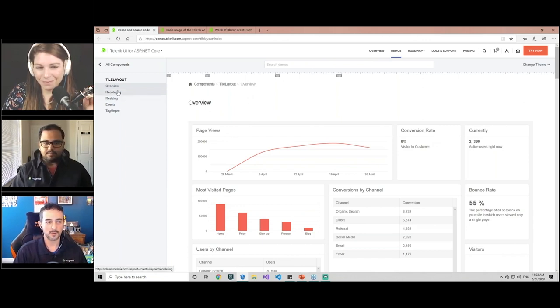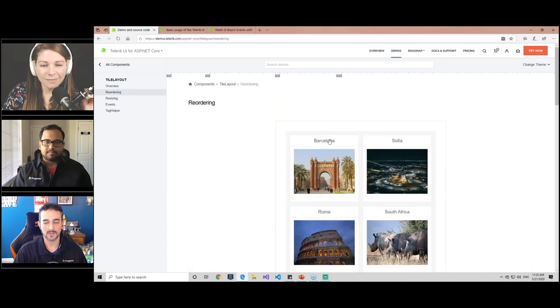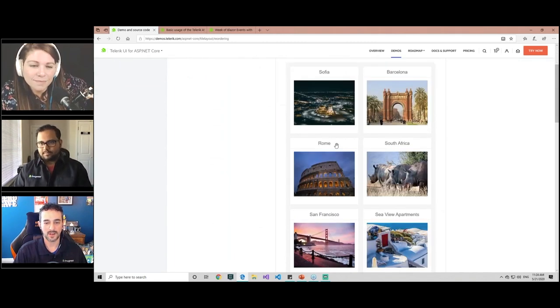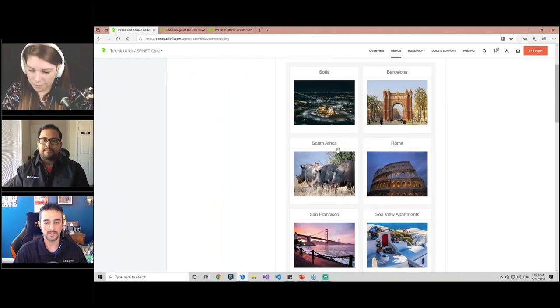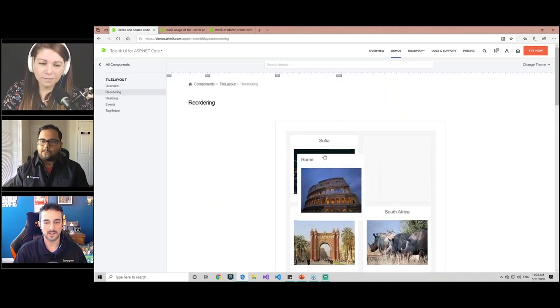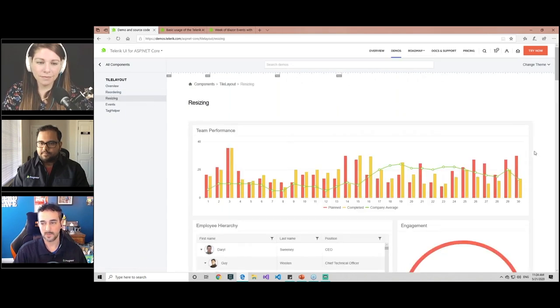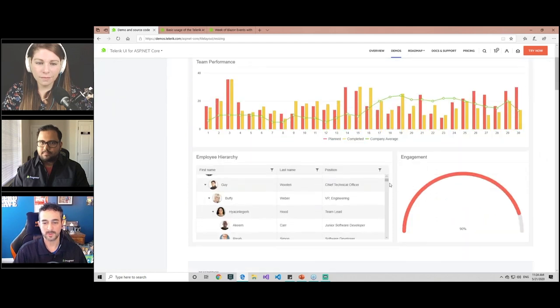So I'm going to go over to the left-hand side here and just check out the reordering behavior that comes with the component. And if you look, we get a nice drag and drop experience. We can move these tiles around within the container and they shift nicely. And we can also, let's go over to resize. We can build dashboards with resizable components.